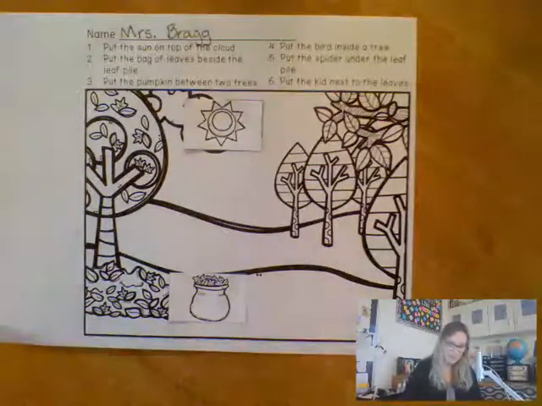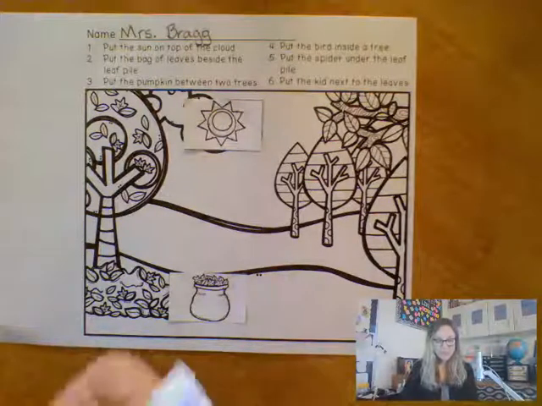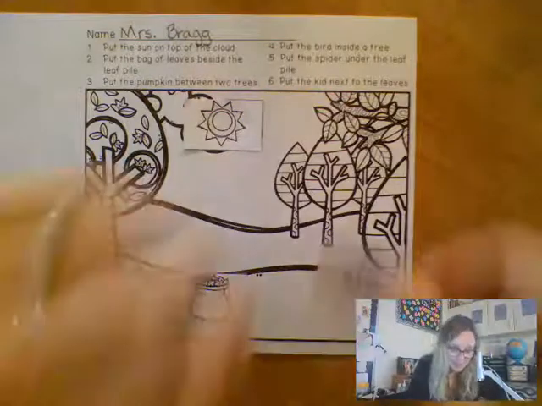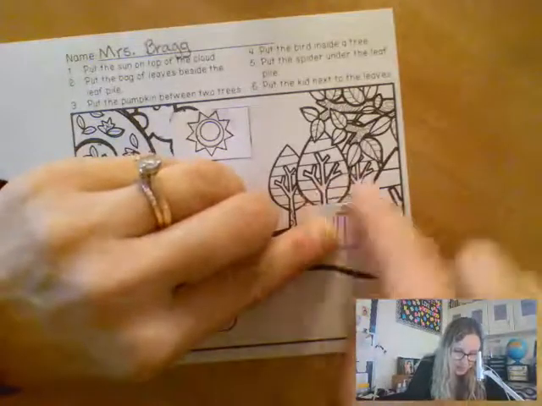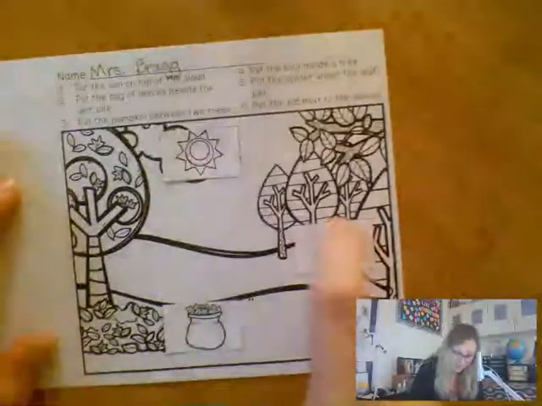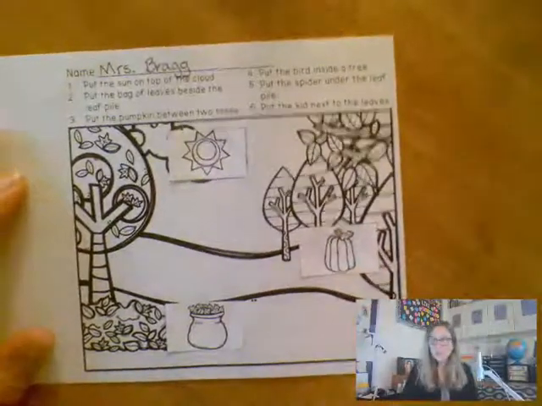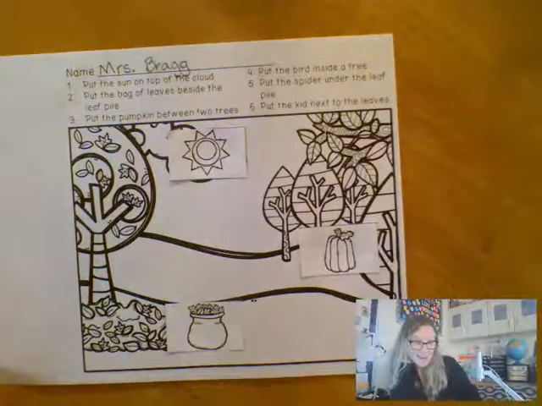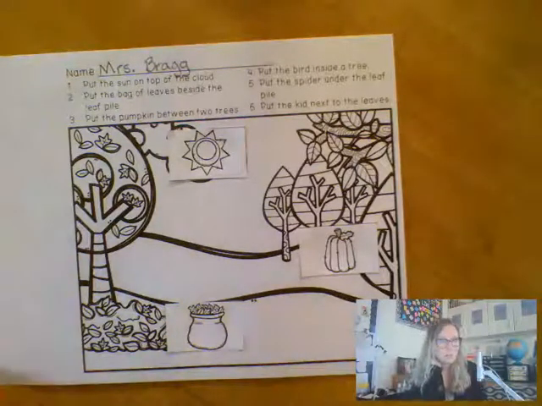So remember, between is our preposition, and between means in the middle. So I'm going to put our pumpkin between these two trees. It's in the middle. And if you want to cut your pictures out closer, you can. Get rid of some of that white. But if you don't want to, you don't have to. You can cut them out just as I have.